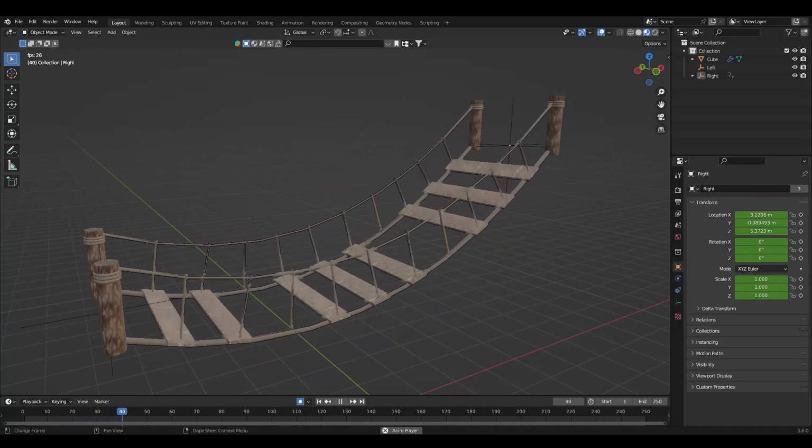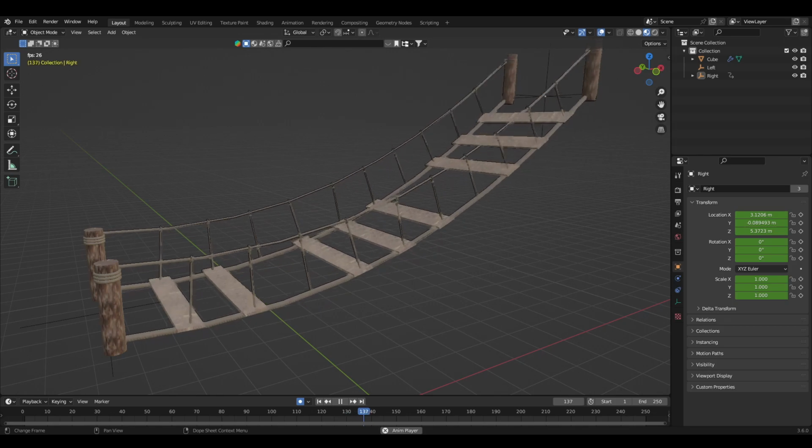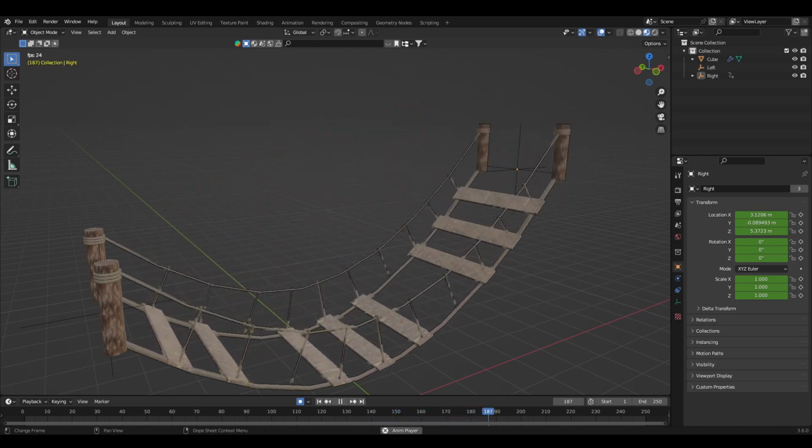Today we're going to create this really cool jungle bridge completely with simulation nodes, and it will be concluded with the physics, as you can see over here.